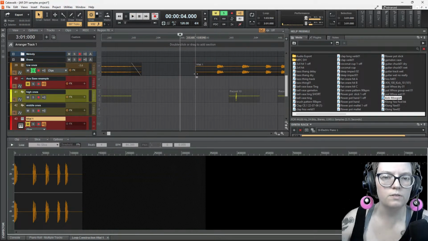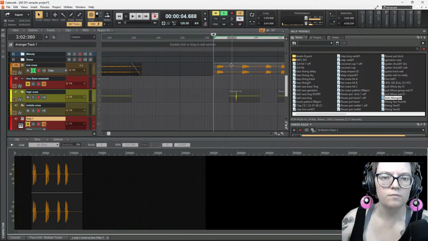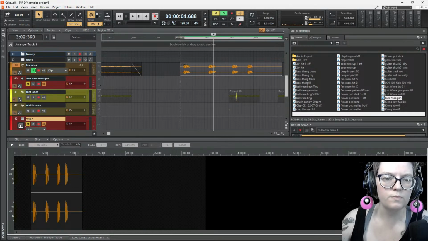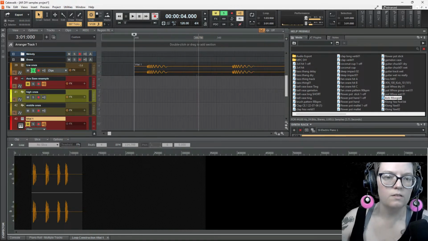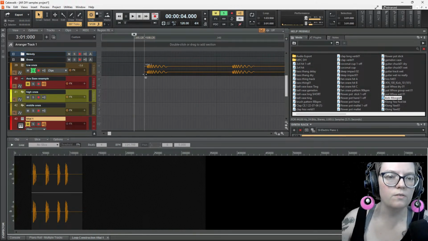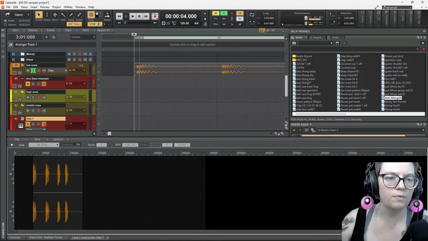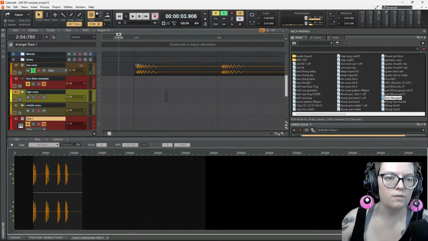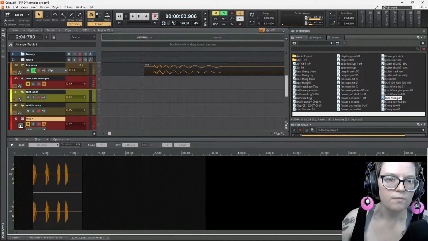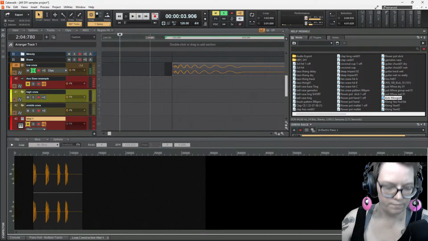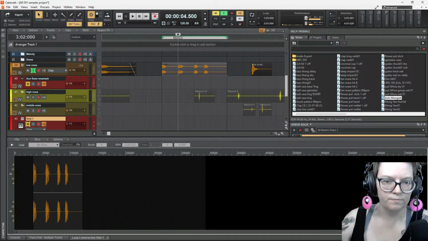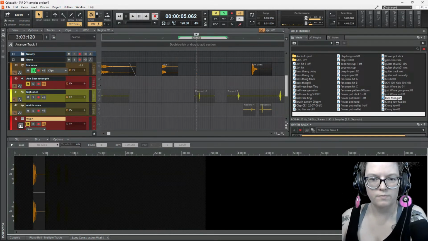That one has more of a top on it. Let's find the best one. And then starting it, I still want a little bit of a snap, but I don't want it to be out of time. Delete that.